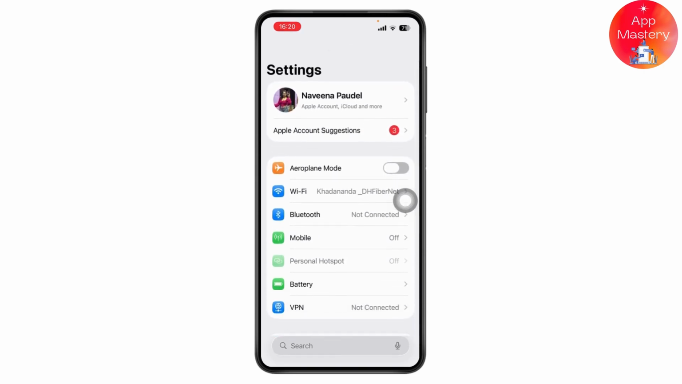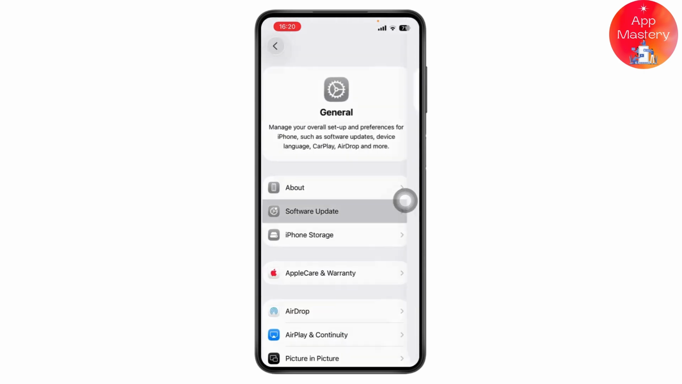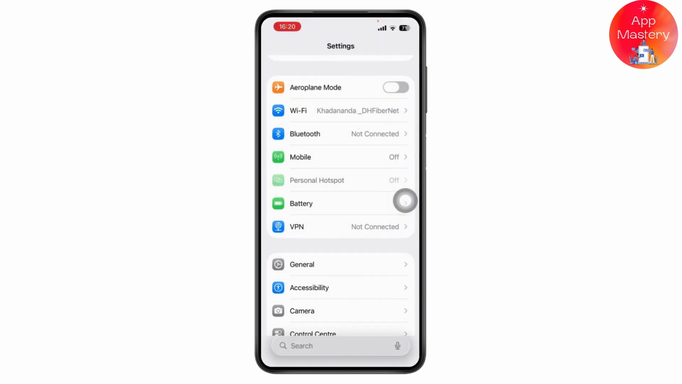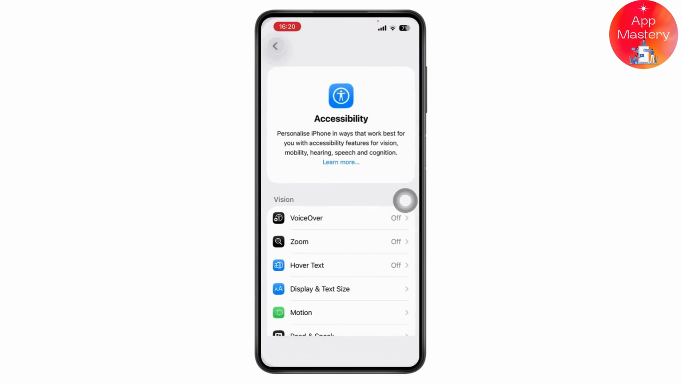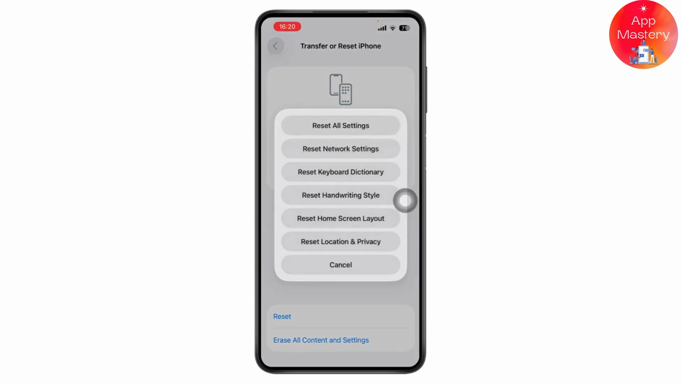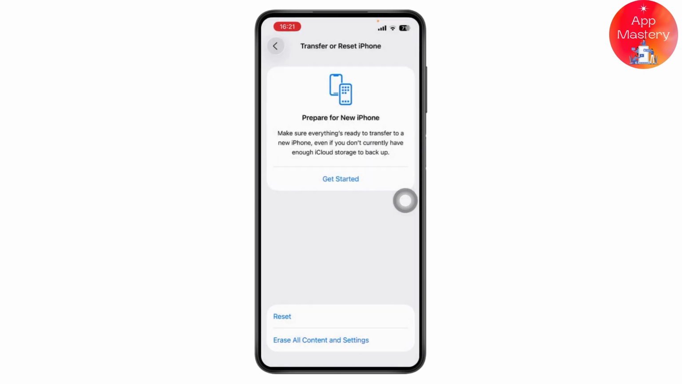If that still doesn't fix your problem, then just scroll down again, go with general, go with software updates, and update your software. Once you've updated, your problem might be fixed. Or just go back again and then scroll down, go with general, scroll all the way down, tap on transfer or reset iPhone, and then tap on reset and reset network settings. Once you've reset your settings, your problem might be fixed.